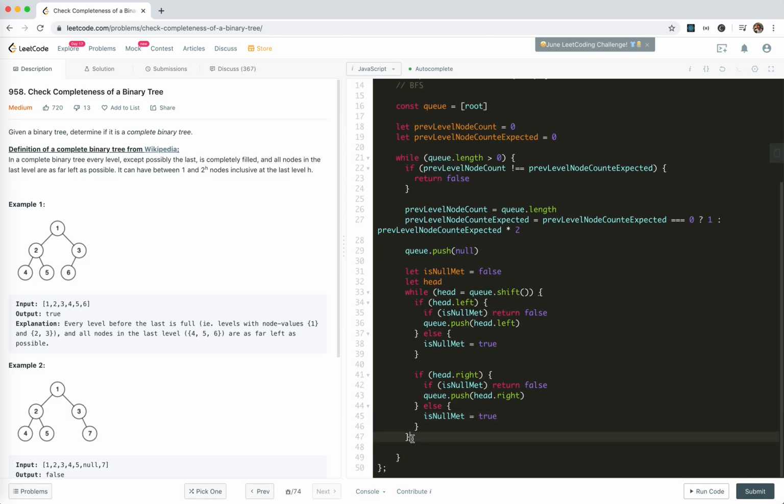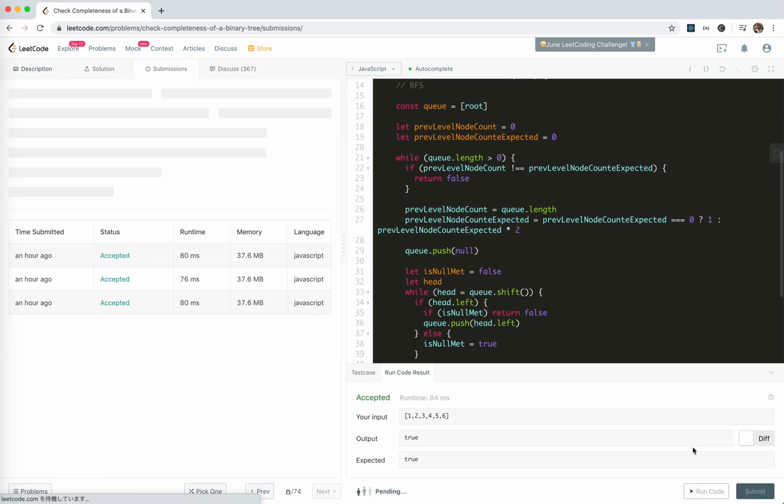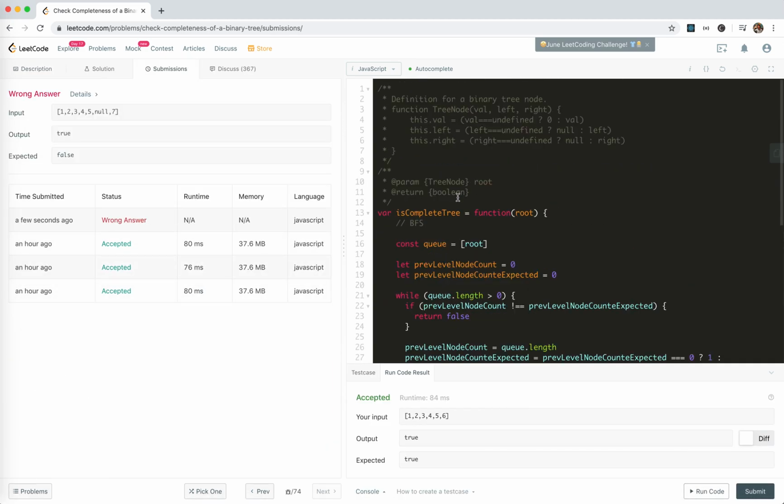So after each layer, this is actually done. There are two cases. One, the previous layer is not fully filled; this checks that case. Another case is a null node in the middle, which we handle here. And then just return true, right? Cool. So that's it. Let's analyze the time and space.